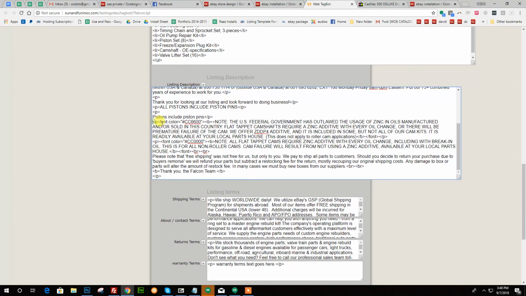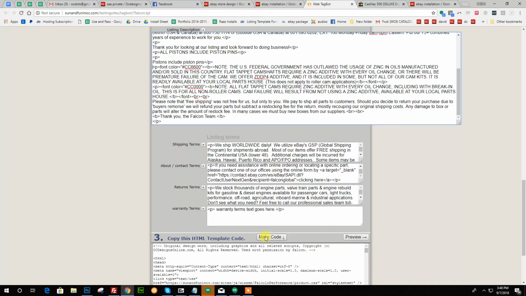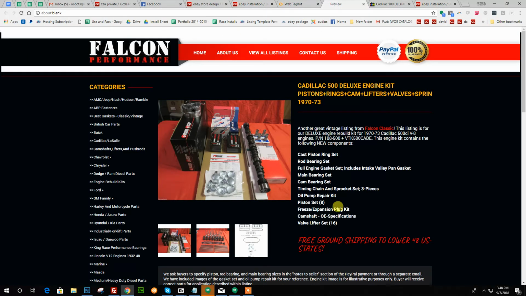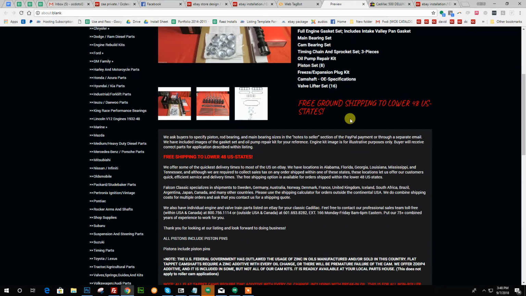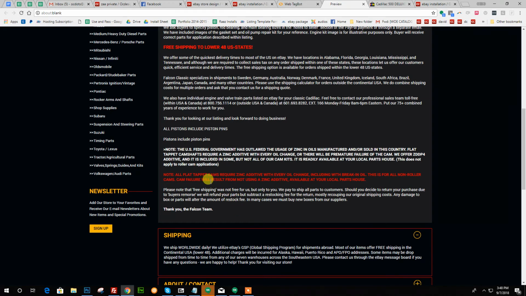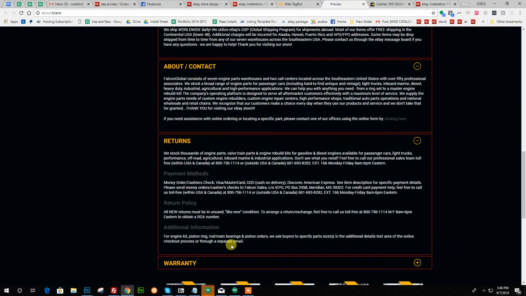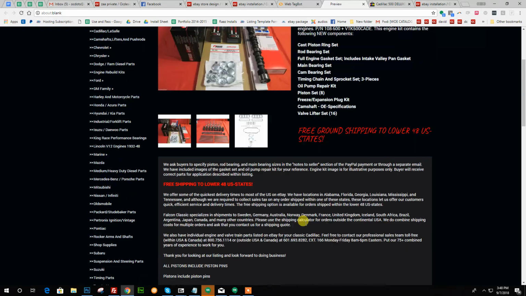And then, once everything looks good, you just hit make code, and then you can hit preview, and you can see how it looks. Here's your description. You can take a look at it, make sure everything looks good. Here's your terms of sale. So everything looks good to me.